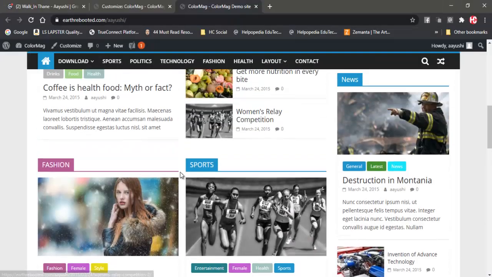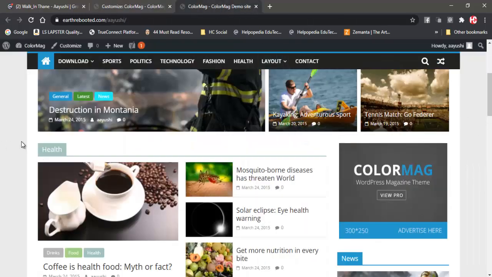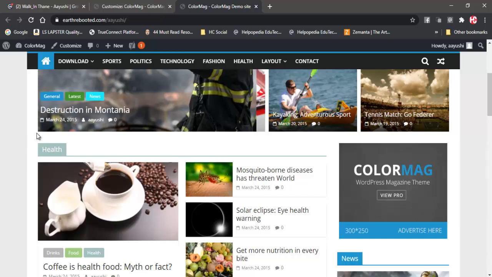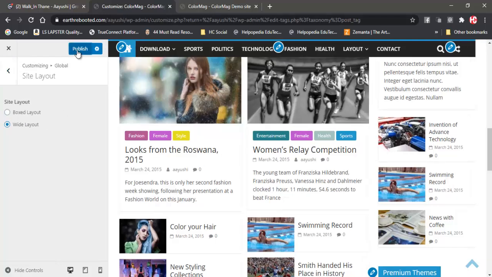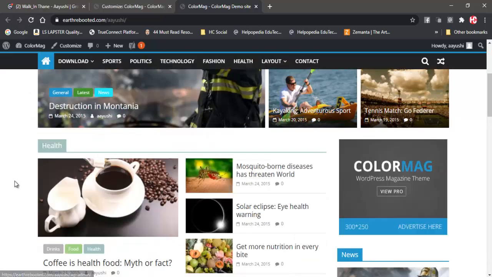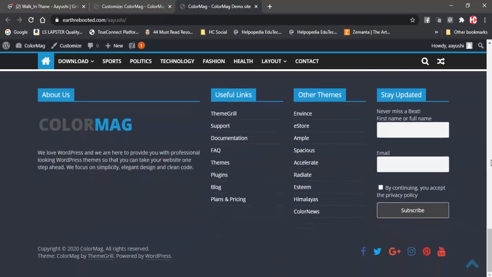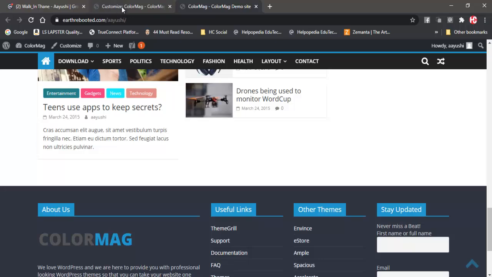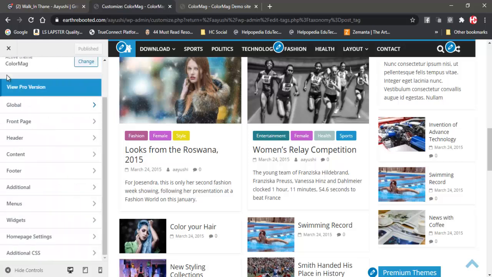So okay, we were talking about the customization of the menu. So this is the box layout. You can see there is some space on the left hand side and right hand side, but usually this is a waste of space on the website, so we keep it a wide layout. And I click on publish. Now if you see the difference over here, it will touch the edges and the whole space will be utilized. See, you can use the whole thing over here. So this is the customization of the website wherein you can use whatever you want. That was global, so that appears throughout the whole website.